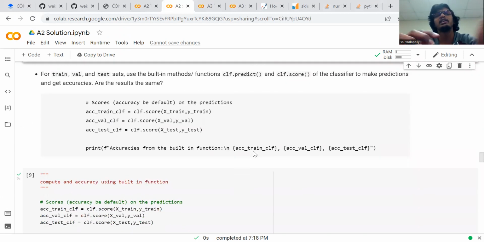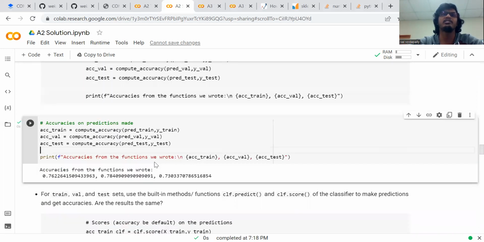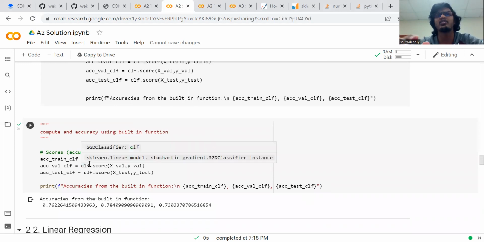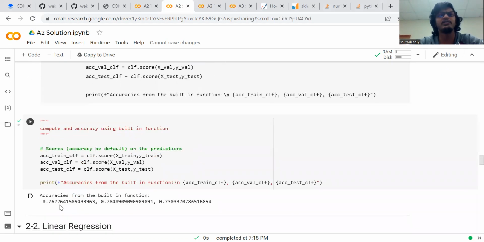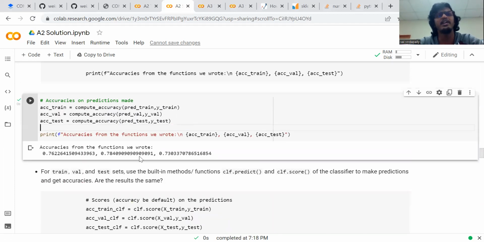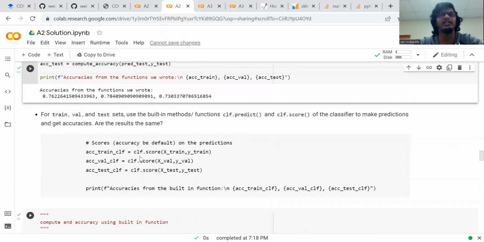Now we're going to use the inbuilt accuracy calculation function to see if the way we performed the prediction and accuracy matches the inbuilt functions. We're simply going to use clf.score, the inbuilt function to calculate the accuracy. As we can see here, we got the values 0.762, which is 76.22%, 78.4%, and 73.03% for the train, validation, and test samples. Those match the theoretical ones, the ones we implemented.